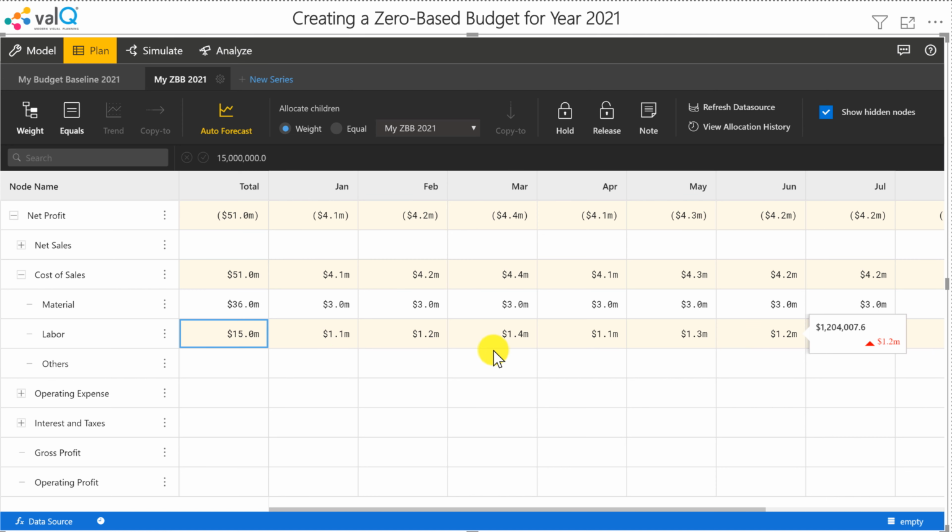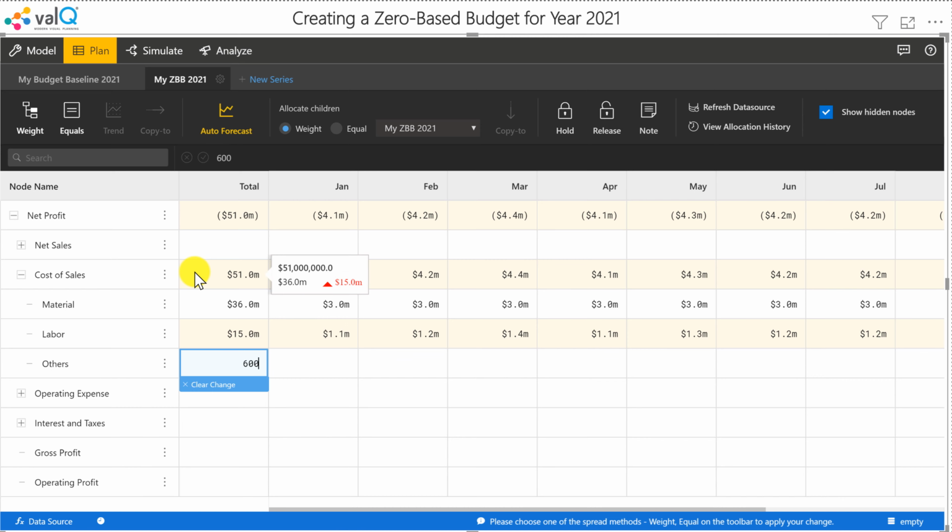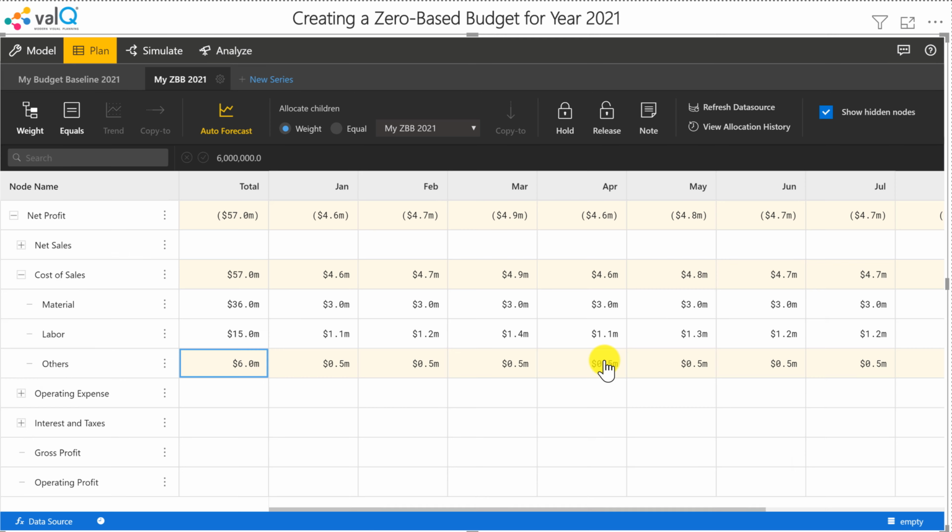1.1 million, 1.2 million, 1.4 million, and so forth. It's still splitting a new budget across months, but it's using the trend line or the seasonality from the most recent actuals. Now I can do a few more things like this. So let's say I go and add 6 million towards others. I can also key in a whole number and then do an equal spread. And anytime I do this, all my results are going to get rolled up automatically to the top.